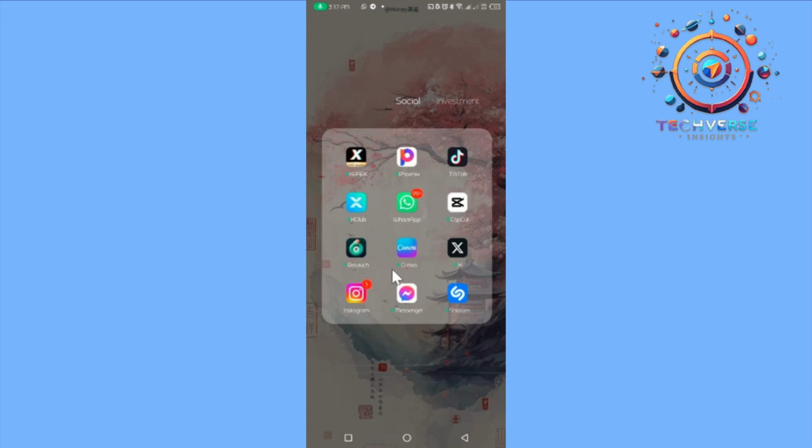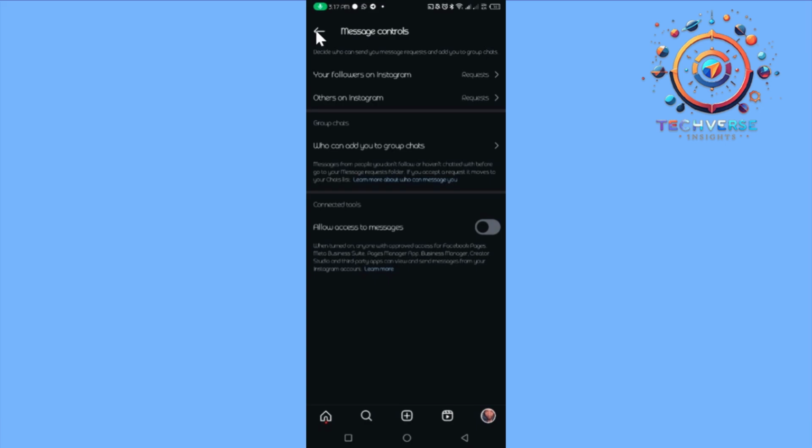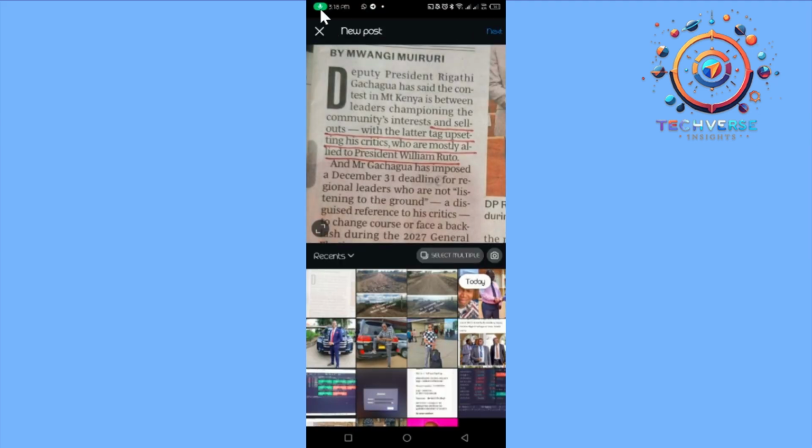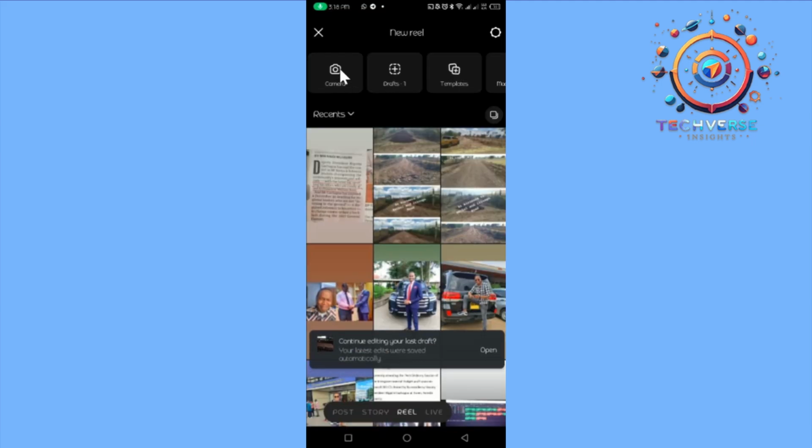Hey guys, today we're going to learn how to add multiple audio tracks on Instagram, and all you have to do is head on over to your Instagram application, and then you're going to tap on the plus icon. From here, you're going to make sure that you are on the view section. You're going to tap on the camera.